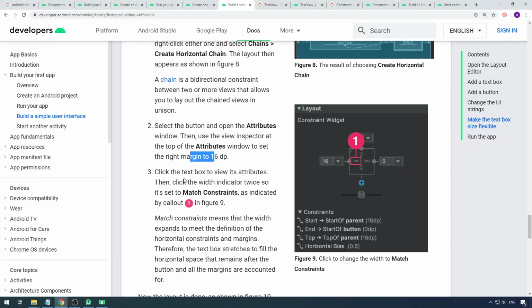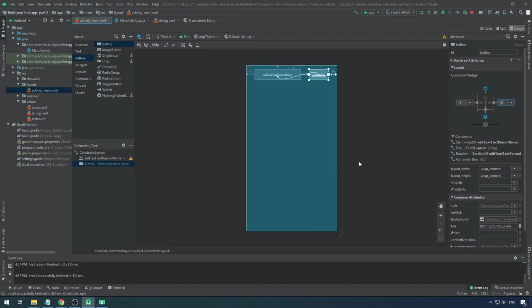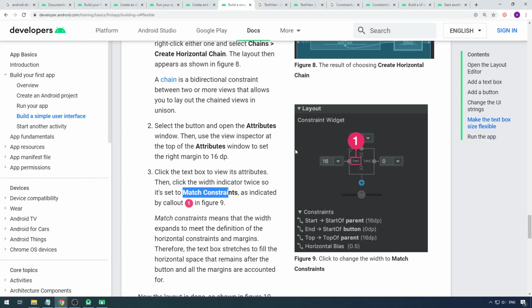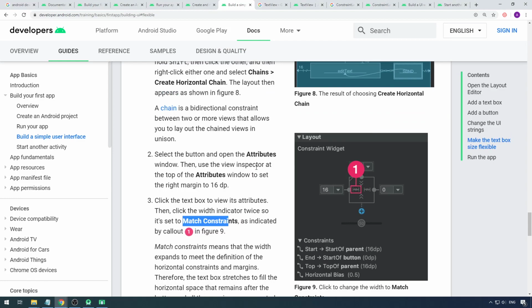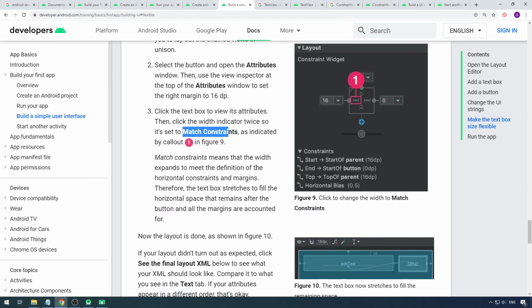Awesome. Then click on the text box, and click within the width indicator twice so that it says Match Constraint. So just click here twice. That's what it says. As indicated, if I click here twice, it gets changed. This is how you get that sorted.